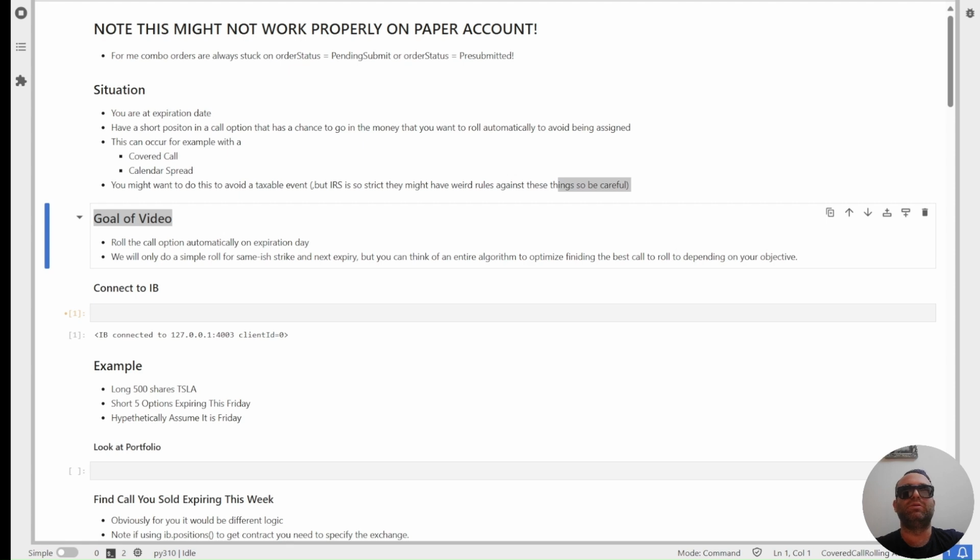But you might want to do this for many reasons. Maybe you have a long-term capital gain and you don't want to have a taxable event. There are many reasons you would want to do this. Of course, the IRS will find many reasons for you to pay taxes anyway, but that's a different story. So anyways, let's get the show on the road.